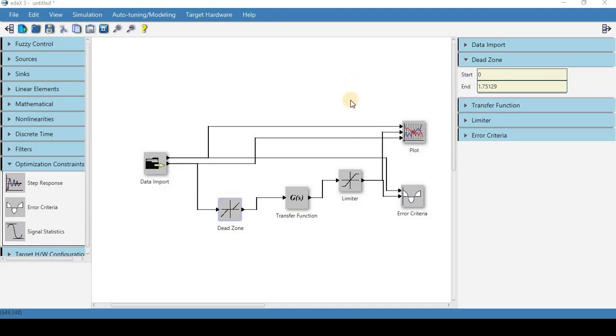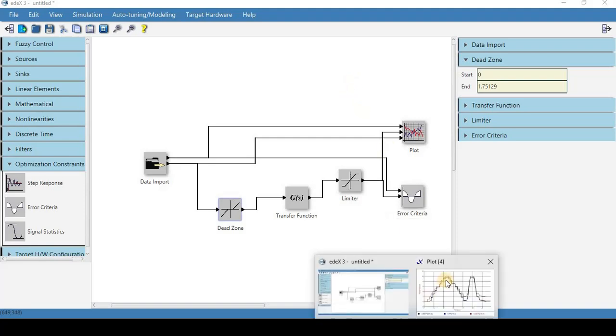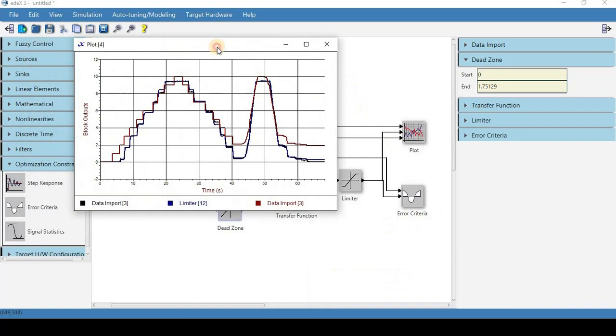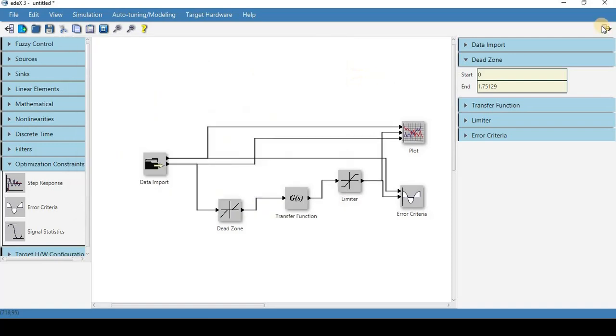Hello everyone. In the previous module we covered modeling and we got this model, and in this module we are now going to tune a fuzzy controller for this model.